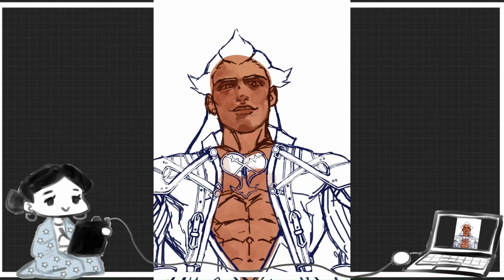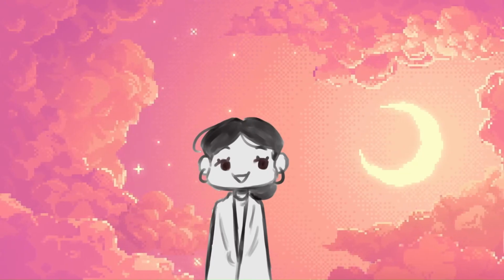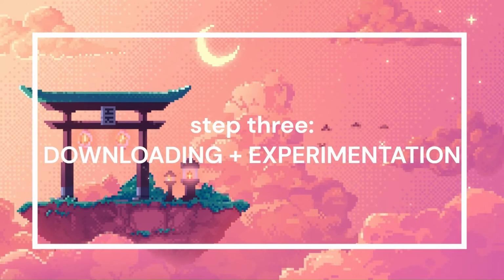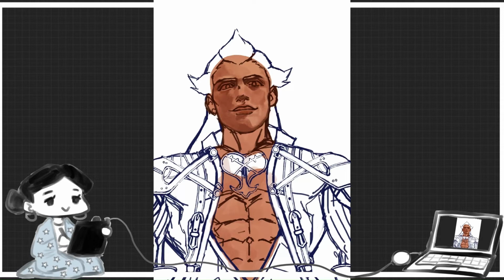Try to see if you can find those, and you should be good. People also leave stuff like that in Pinterest comments. Once you've compiled a list of brushes, we're going to move on to step 3, which is downloading and experimentation. This is probably the easiest and yet the hardest step.